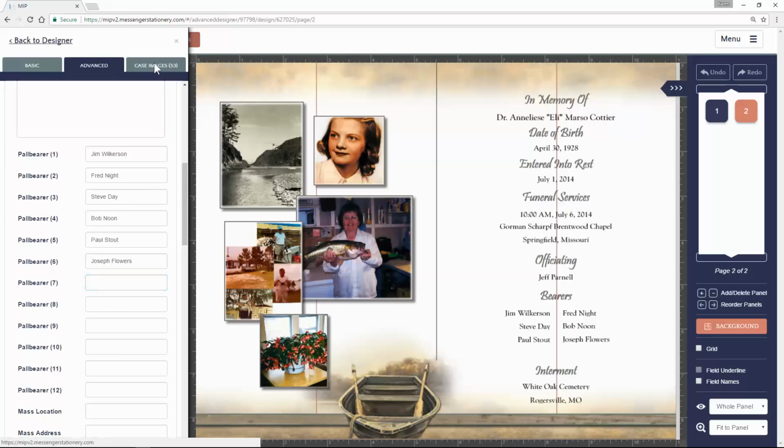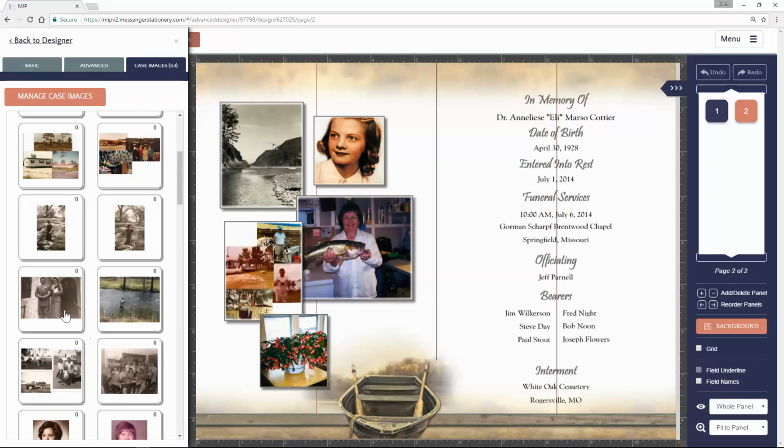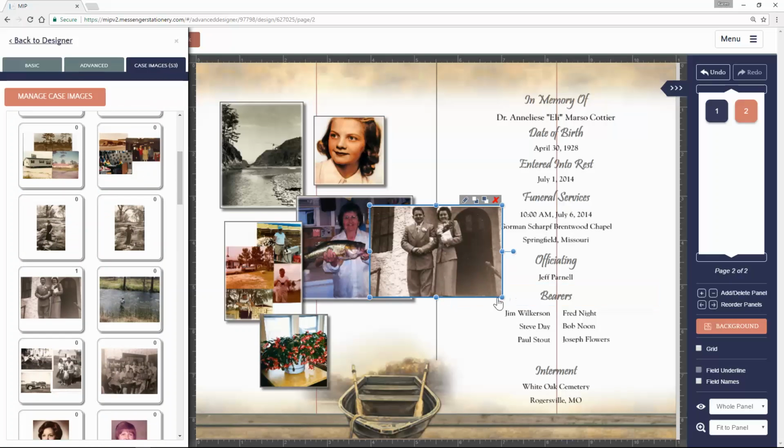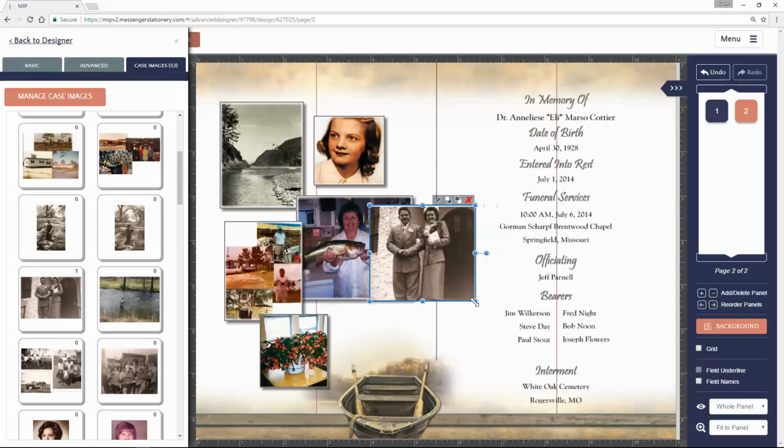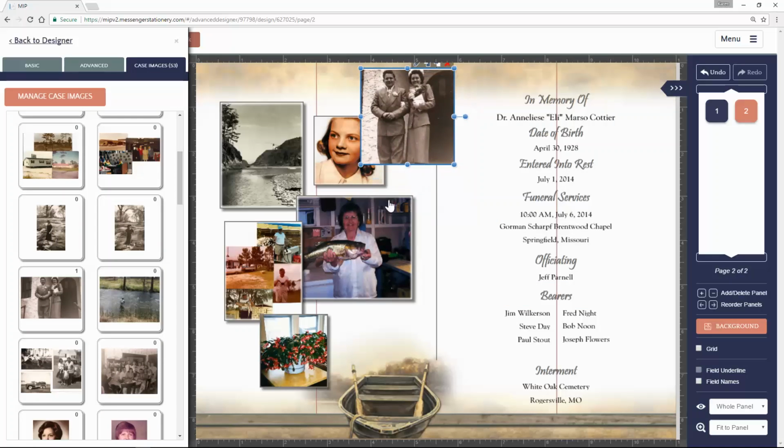Okay, case images are here. So if we wanted to add another image, we could just click on it. It would drop right on. We could grab a corner and size it, and it's going to readjust the picture. We can put it in position wherever we want it. We can rearrange these.